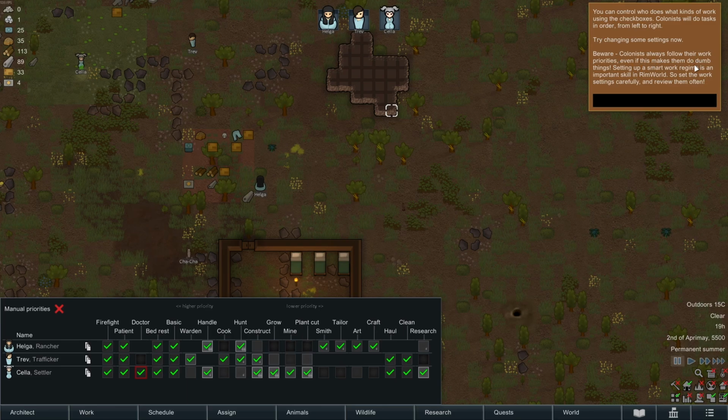Beware, colonists always follow the work priorities even if this makes them do dumb things. Setting up a smart work regime is an important skill in Rimworld, even the tutorial tells us. So set the work settings carefully and review them often.